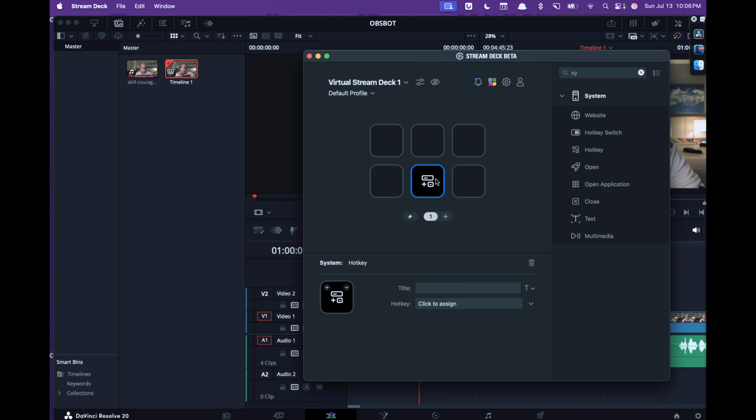So let's drop one in right here in the middle. This is going to be razor, right? And the key we want to put in there is Control+X. And then over here, we want to add a hotkey. And this one is going to be, my brain just went dumb.